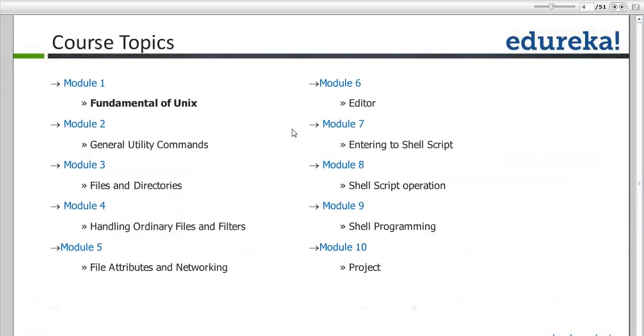We'll cover that. In module 7, we will be entering the shell script. Entering the shell script means how to write the shell script and make it executable. A shell script is basically a small program for automating a small task. If you have any understanding of C language, C++ or Java, you already know what programming is. So in Unix also we can do programming, and that programming part is called a shell script.